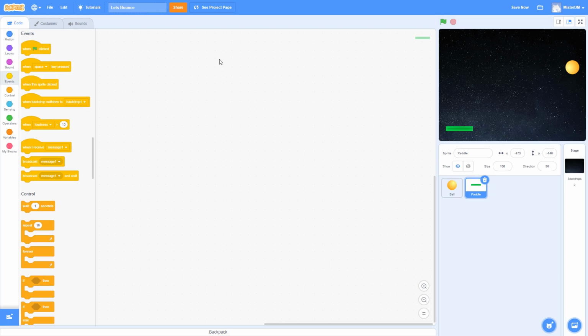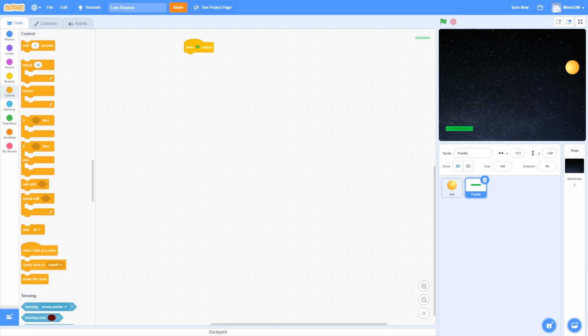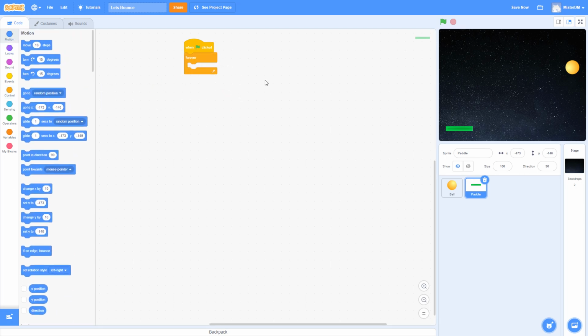The paddle isn't going to move until we program it to. So first things first, I'm going to bring out when green flag is clicked. Then I'm going to grab a forever block, so that as long as the game is running, I'll be able to move the paddle.